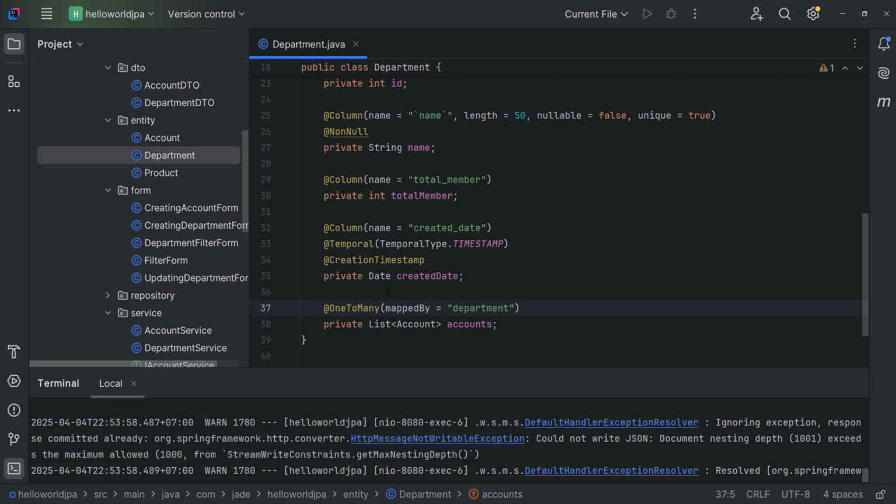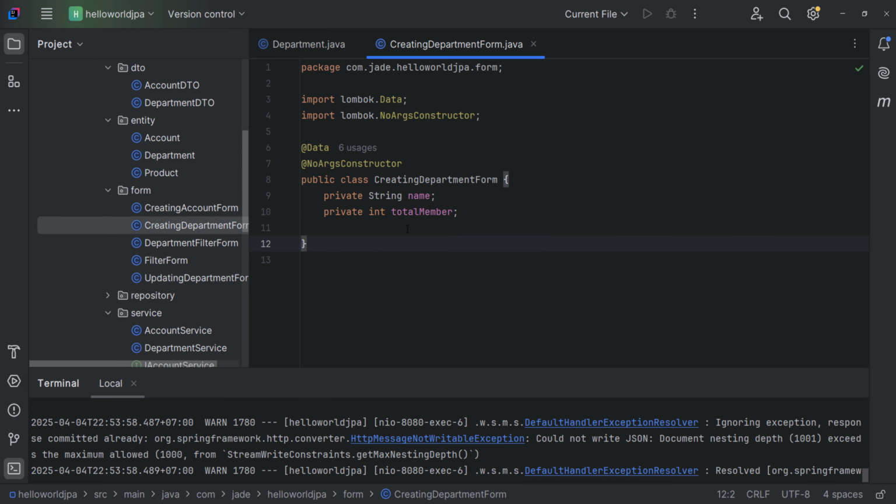Okay, so to do that, first we need to uncomment this code inside the department entity, which we have commented out. Alright, and after we have this list in the department, we need to update the form. So go to the creating department form and add more fields for the list. We shouldn't use the existing account entity here. We need to create another one inside this form.